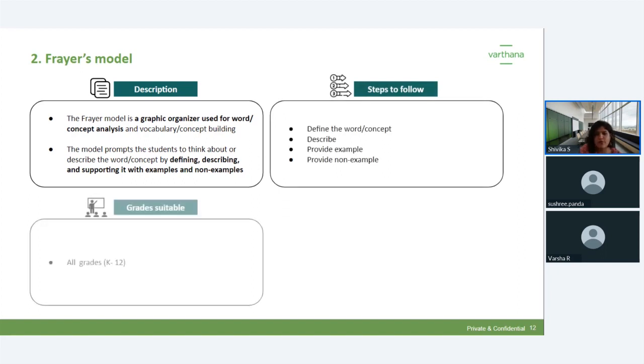So for example, I want to teach my student the concept of soil. So I can define what soil is. My description can be: these are types of soil found in these geographical areas. Some examples of soil can be red soil, laterite soil, and these things. And some non-examples can be hydrogen or anything. You can put in what is not relevant to the topic.